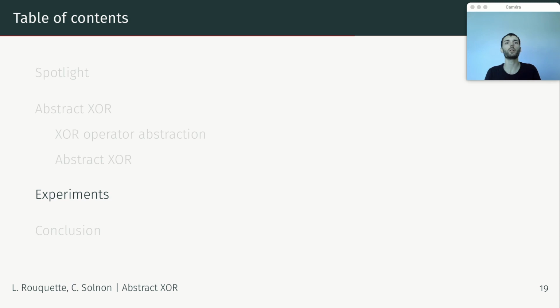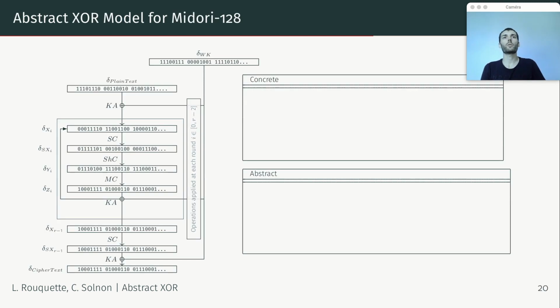Now I will speak about our experiments on Midori and AES. Firstly, I will present how AbstractXOR is used to model cipher processes. On the left, you can see the representation of the Midori cipher. On the top, we have the plaintext and the key, and on the bottom, we have the ciphertext. The other states are the internal states computed during the process.